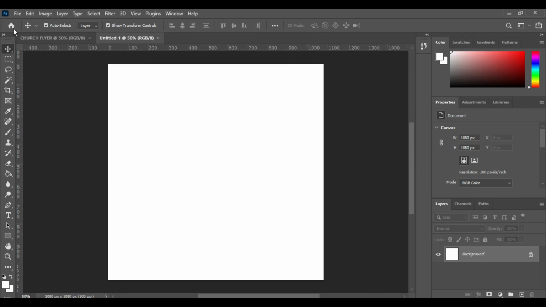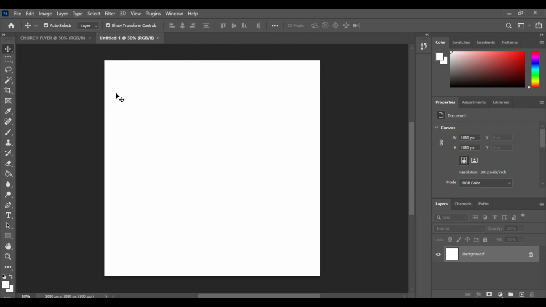So in your Photoshop, you have it like this. I have set my ruler. This thing that you see is the ruler. Control R, it will go. When you set it, you open it, it will come like this, where you have your color, properties, layers, channels, paths, everything over here.